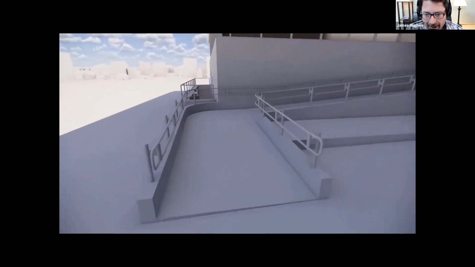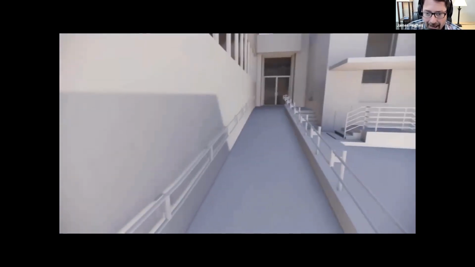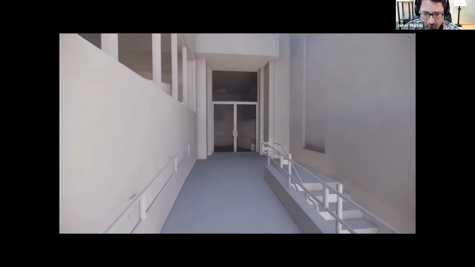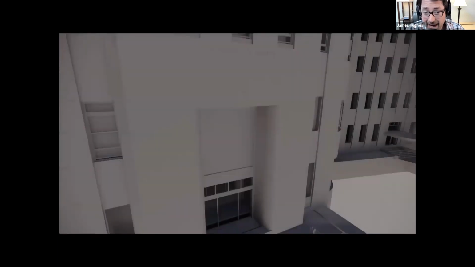This ADA ramp has an offset to it with gusset plates and offset vertical pipes. It transitions smoothly to a wall mount there. So all of this work, this piece was done probably in about 3 hours.